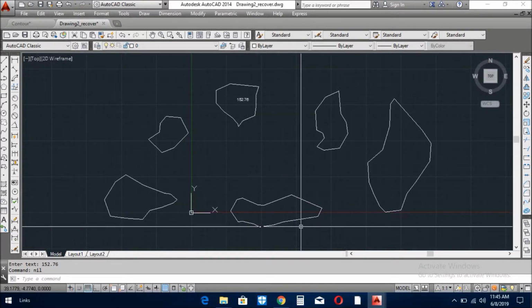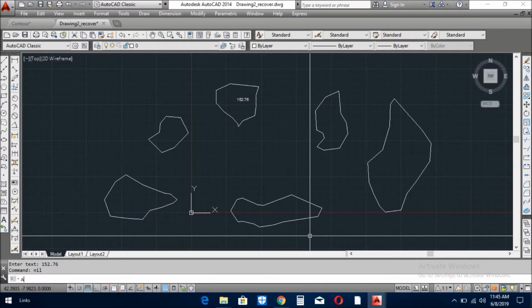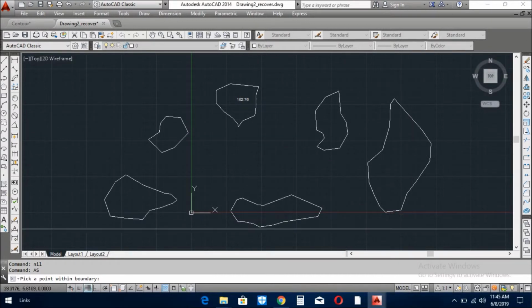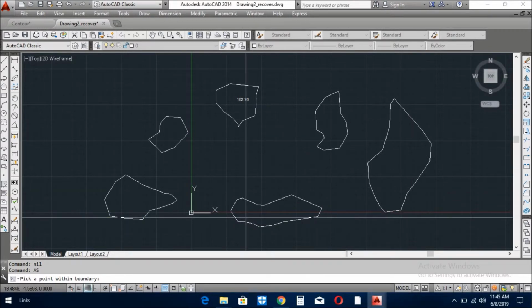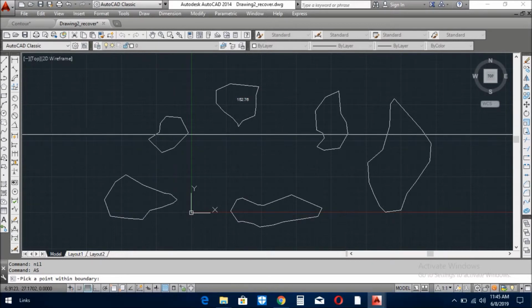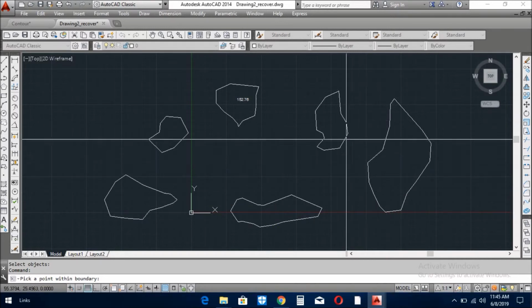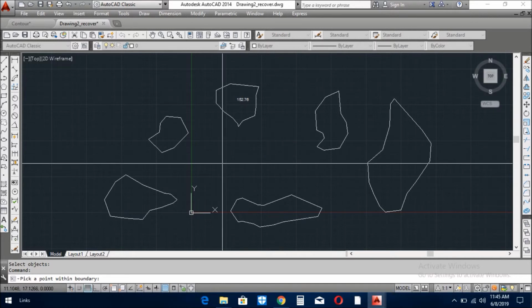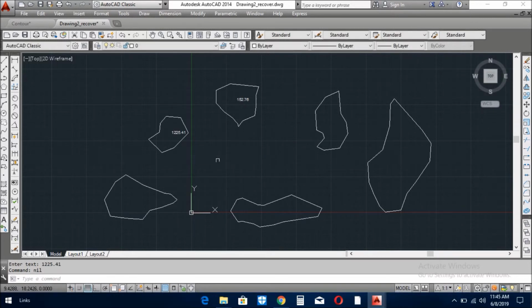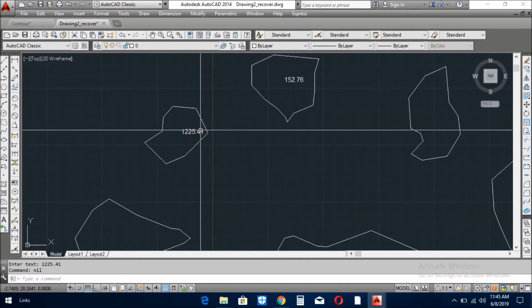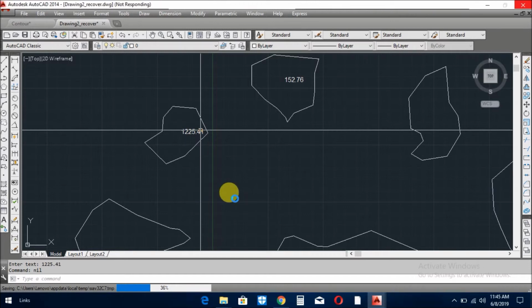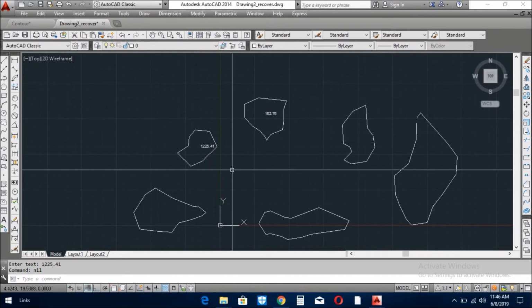And the next function of this list: if you want to calculate all these boundaries' areas at one time, you click inside, and when you finish, then press enter. So you see, all the boundaries' areas are written here. So it is a very small and useful list.